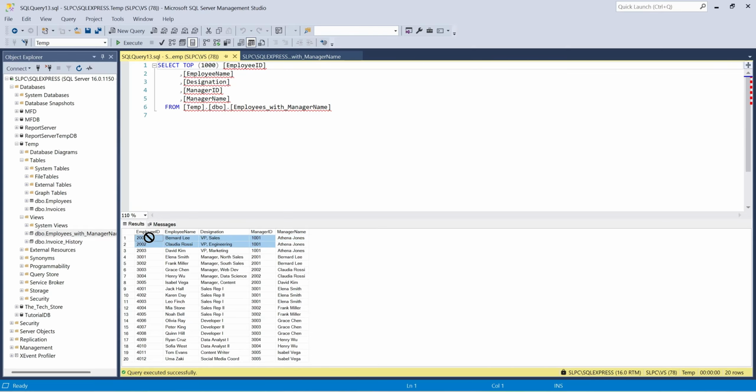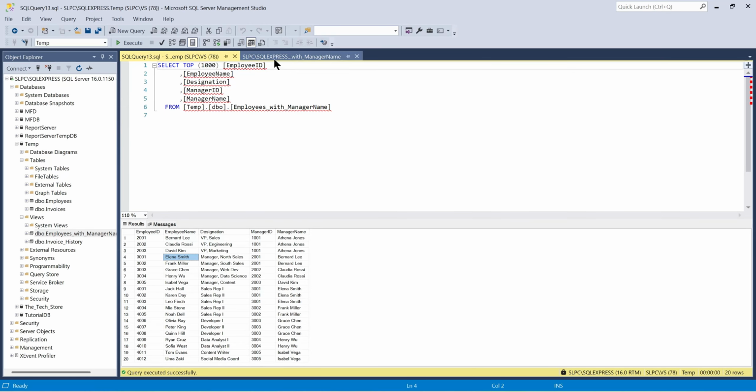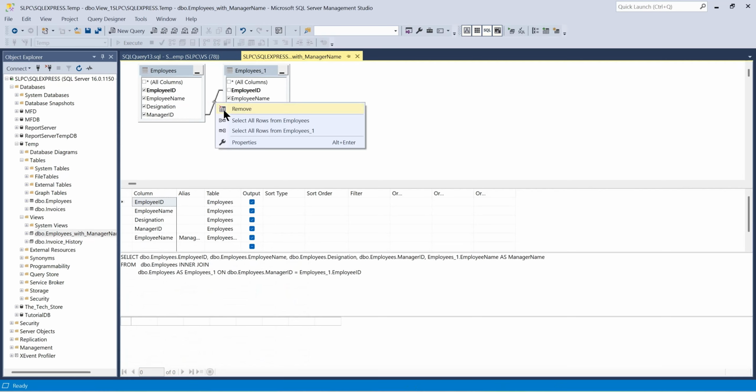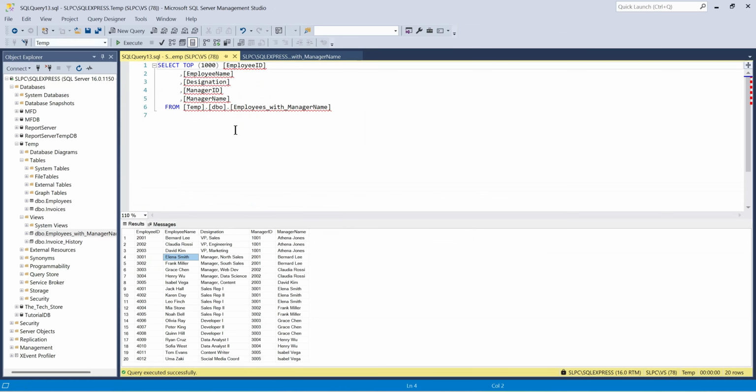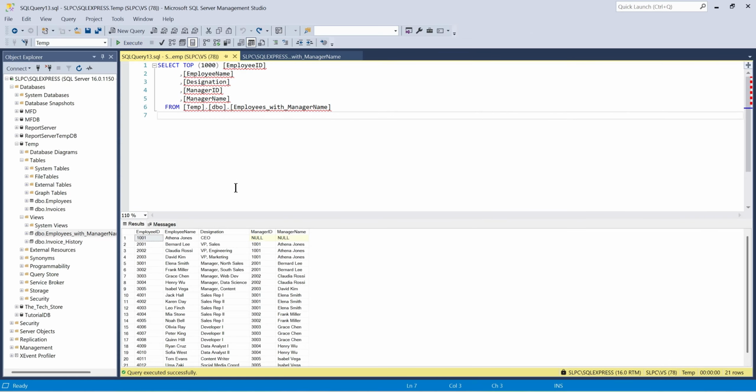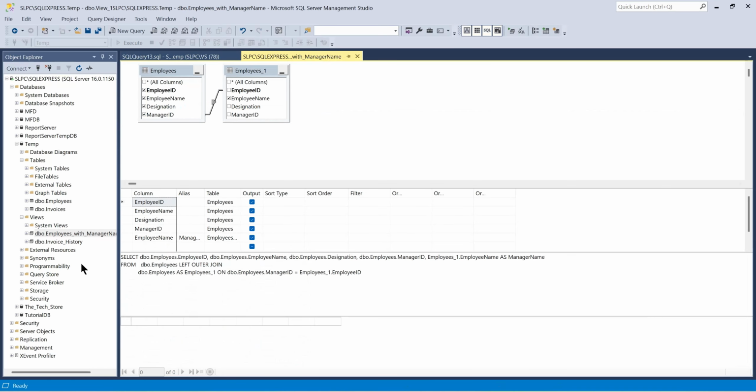The CEO is missing, because they don't have a manager. However, we can modify the view, and change it to an outer join, to display the CEO as well. And now you have the CEO as well. And that is because left outer join here means include all data from the original table. And these were some examples where we can use self-referencing.